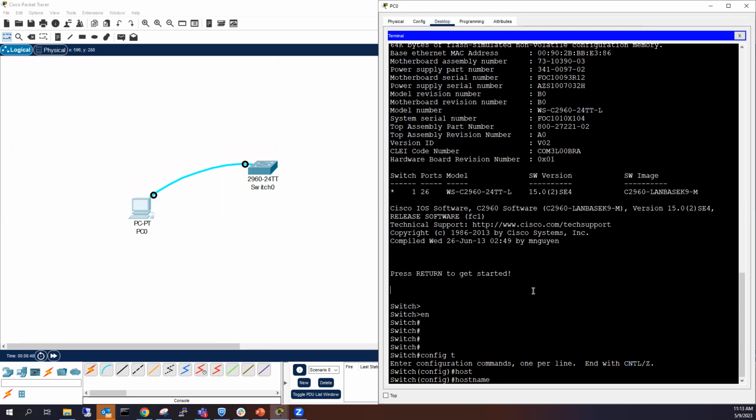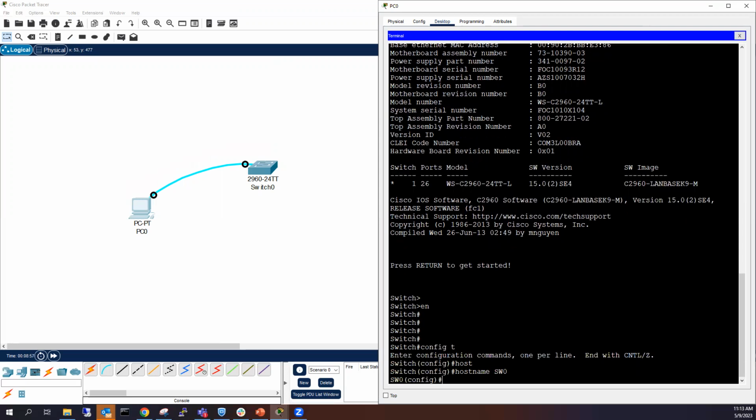Oops, wrong screen. Okay. Let's call this switch 1. What does it say? Switch 0. Let's call it that. Cool. So now we're in global configuration mode, and we'll talk about the different modes in a second. Again, we want to touch on how to access the CLI.